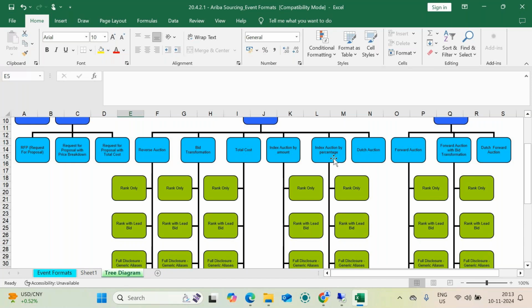So what the supplier does is they will never change their MRP price. They will say, on MRP we'll give 50% discount, or 25% discount, up to 95% discount on MRP. Or they will say, we'll give you 10,000 rupees of discount on this product. So that is an example of index auction, by amount and by percentage. I hope you understand. Very interesting, Dutch auction.